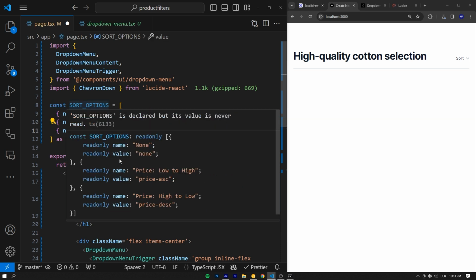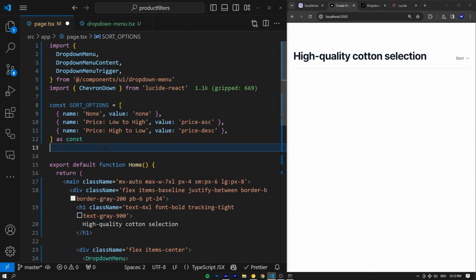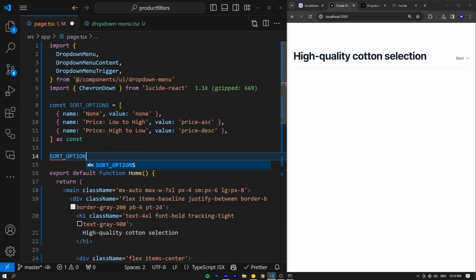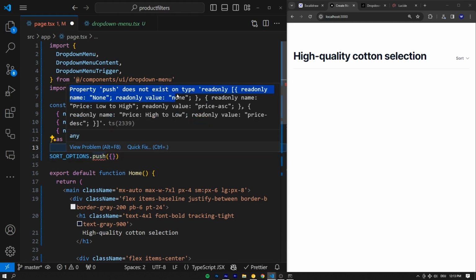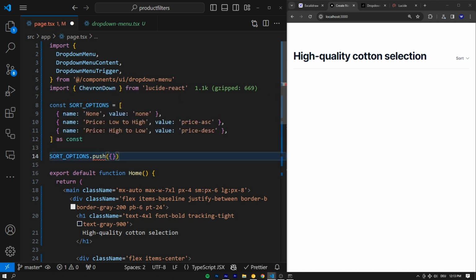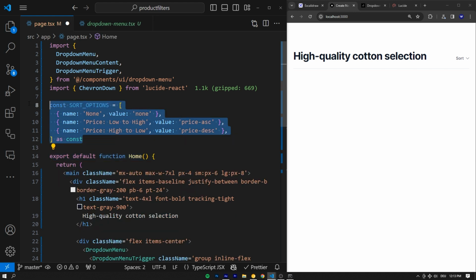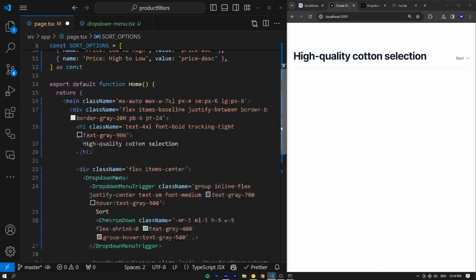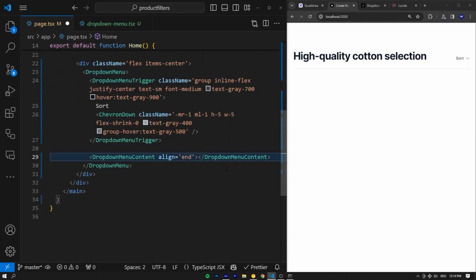These never ever change. We cannot push anymore. So if we try to push into the sort options, which is an array, so we have the push option, we can see this won't work because property push does not exist on type read-only array, right? So basically, if we didn't have the asConst, yes, we could push into it. With the asConst, we're telling TypeScript that this will never ever change in length or value. And this is really useful for type inference, as you're going to see in a second here.